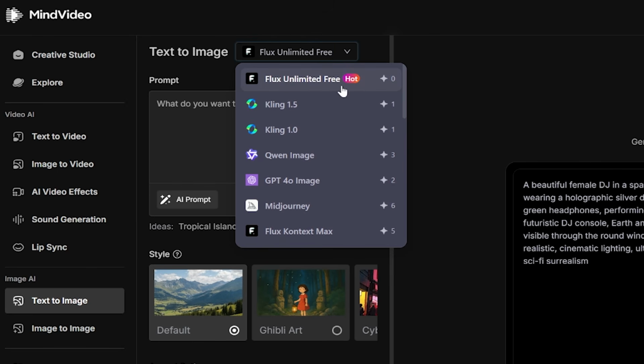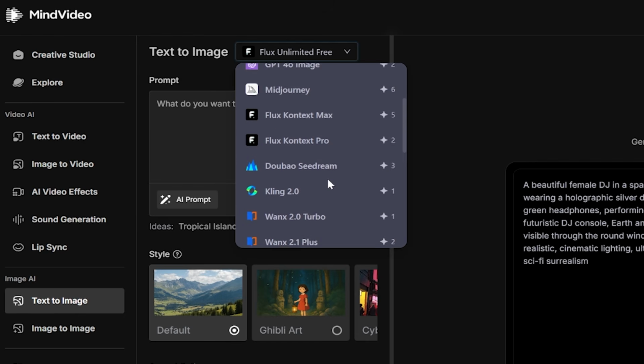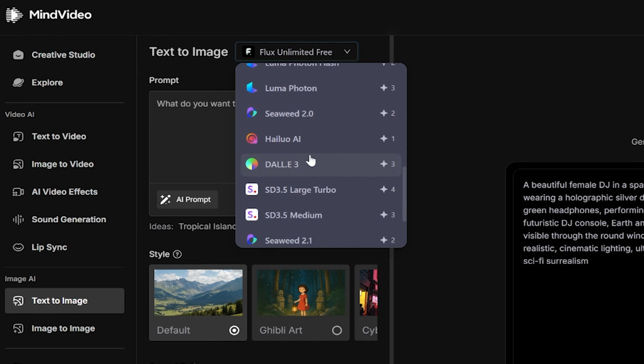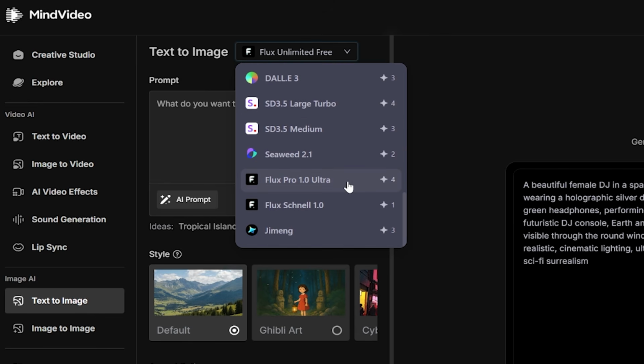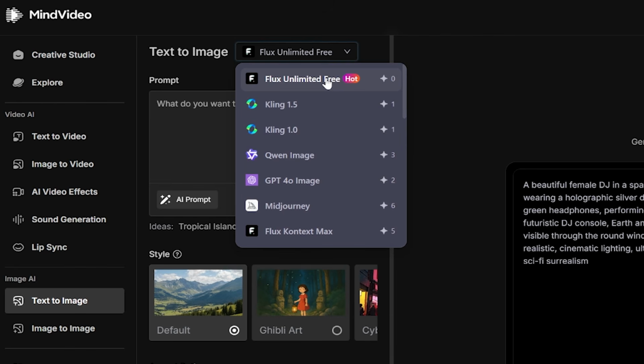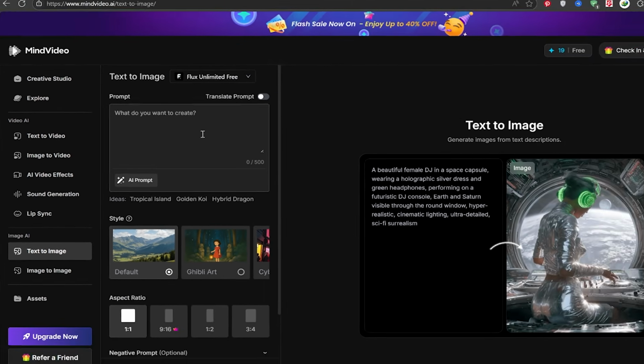In this section, you can see the different models. The credit cost for each one is shown right next to it. With the Flux Unlimited free model, you can create images an unlimited number of times. In my previous videos, many of you complained that the tools weren't free and you could only create a few images or videos. But with this tool, you can create images completely free and without any limits. I'll choose the Flux model.